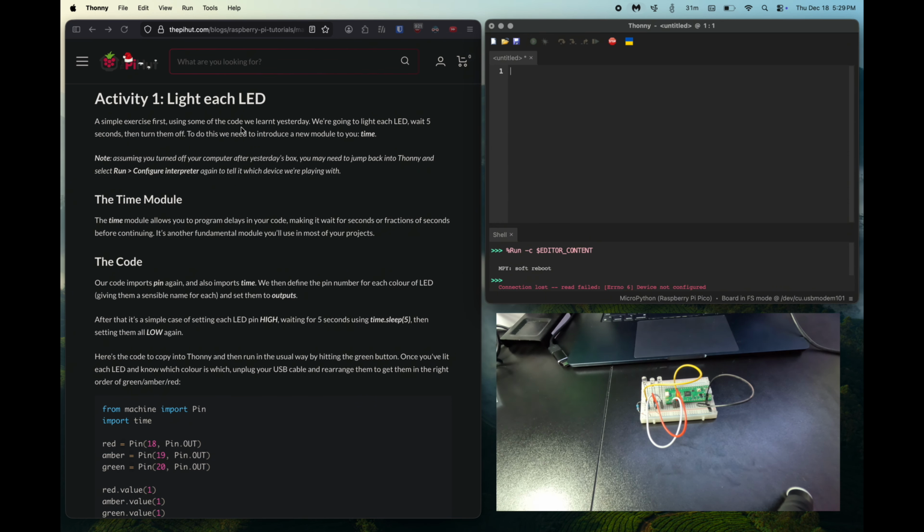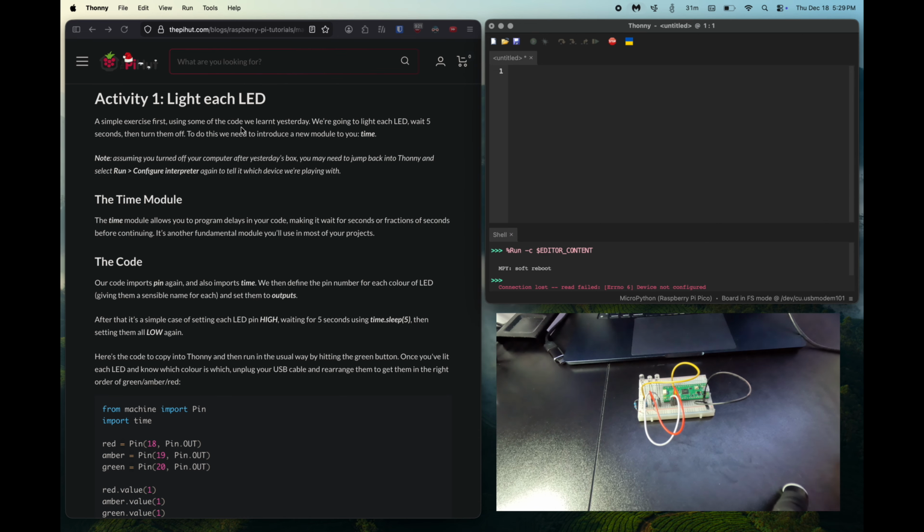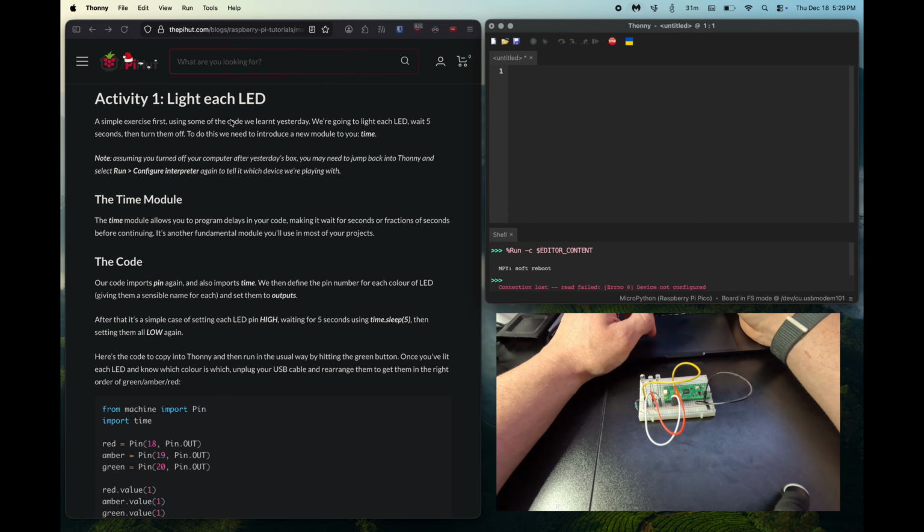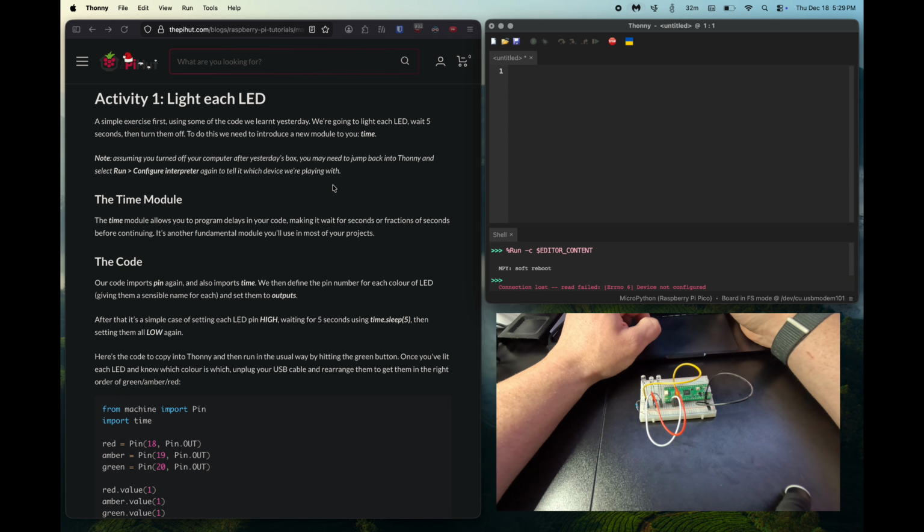Using some of the code we learned yesterday, we're going to light each LED, wait 5 seconds, then turn them off. To do this, we need to introduce a new module to you, time. Note, assuming you turned off your computer after yesterday's box, you may need to jump back into Thonny and run the configure interpreter again.